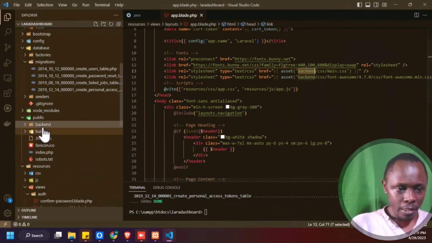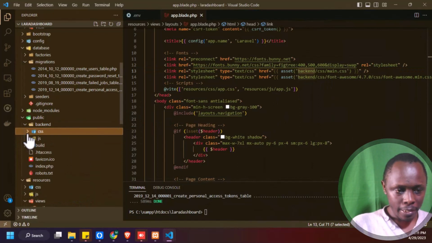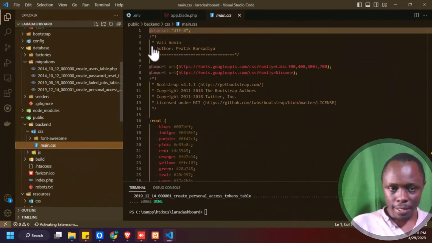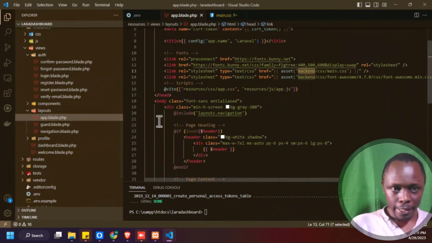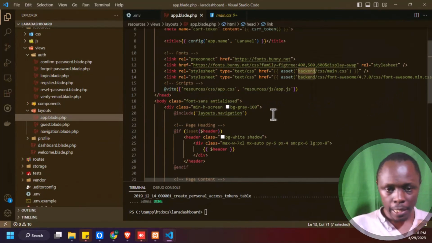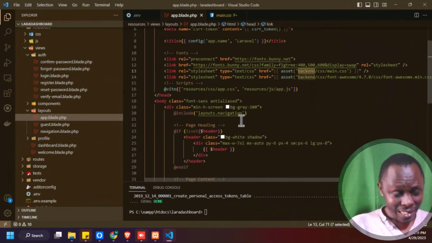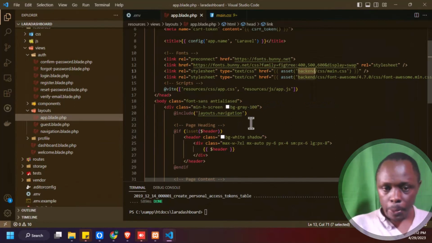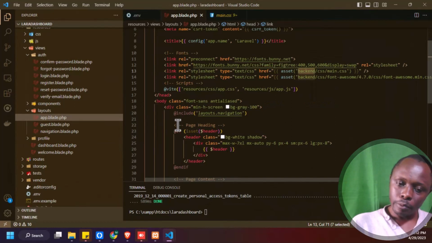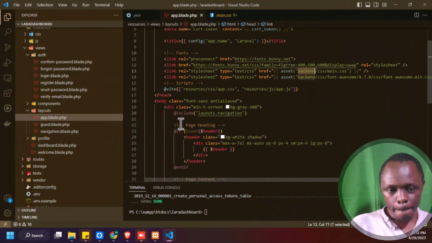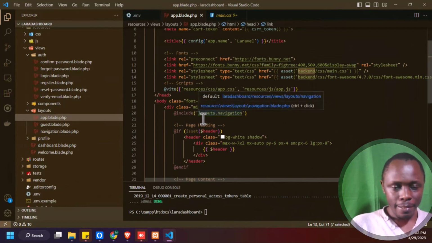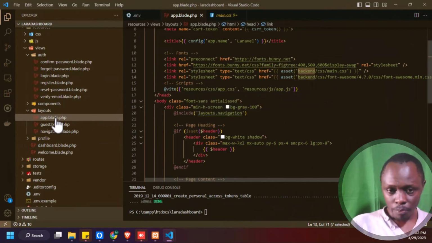As you can see, when you go inside the backend, there is CSS, and then we have the main CSS, which is that, and then also the JavaScript files and the Font Awesome file. So we need to create two files inside our app folder, where we are going to have the sidebar menu, and then the horizontal menu on top.